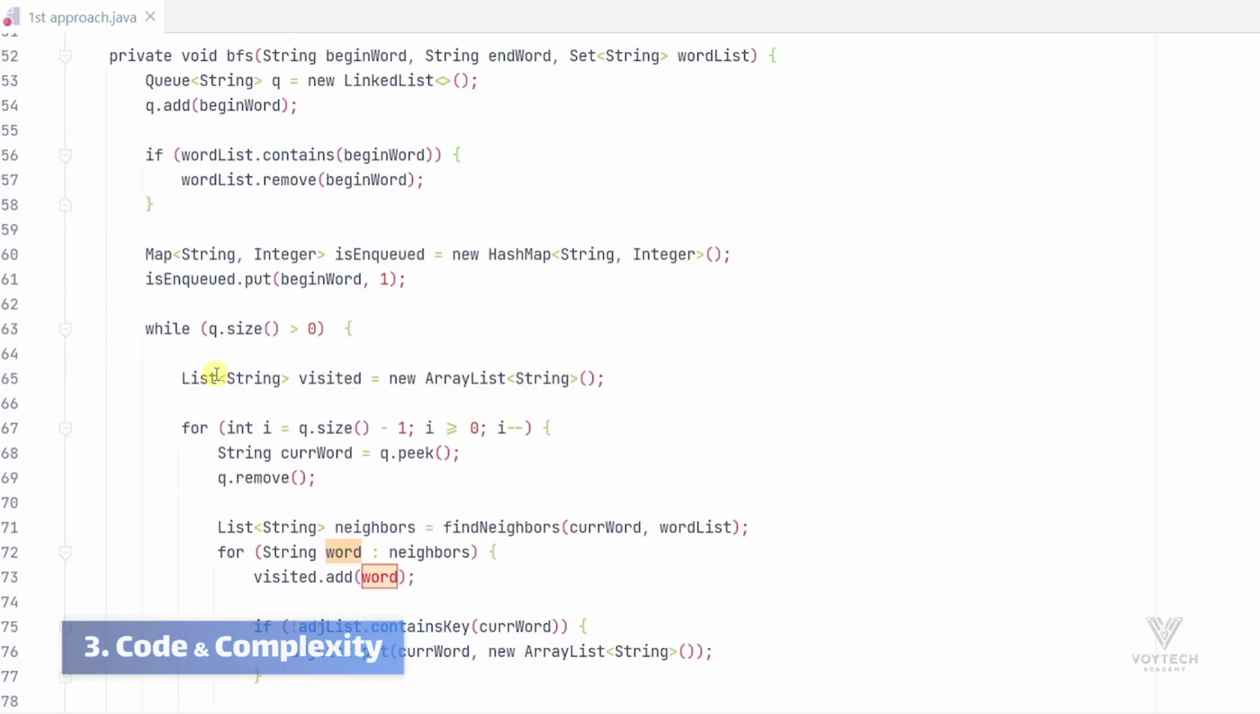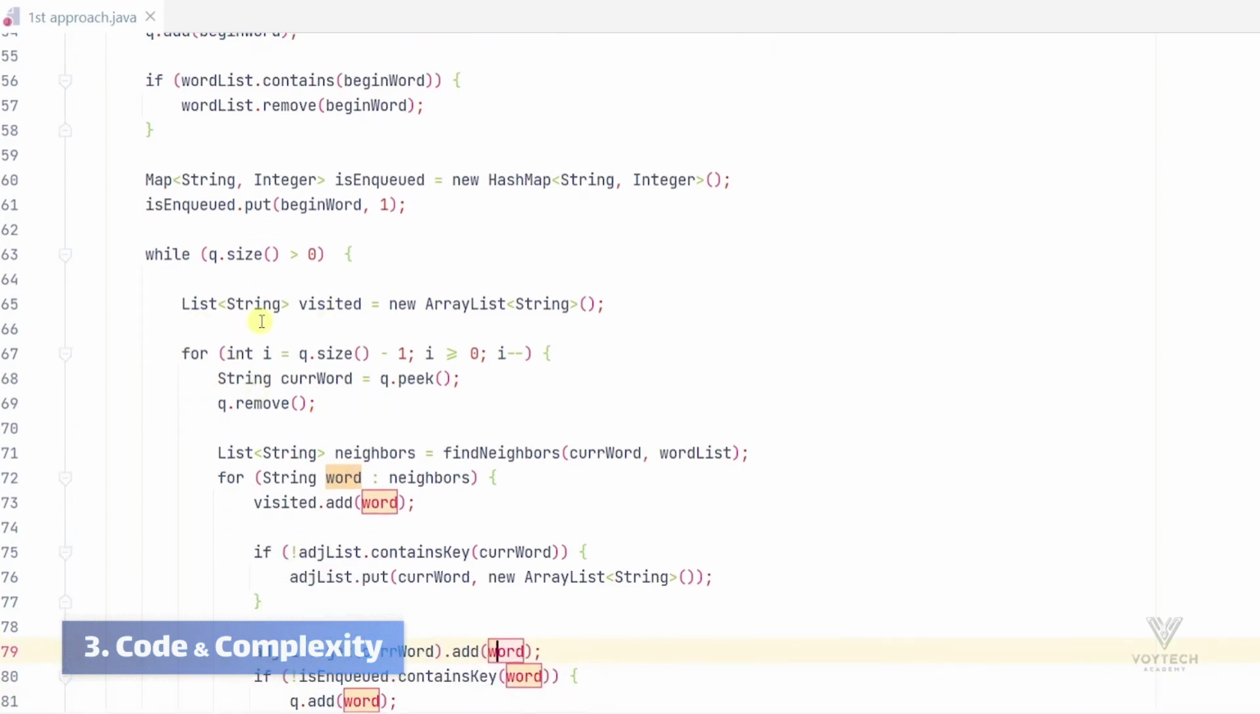So here, while our queue isn't empty, what we basically want to do is find all the neighbors of each word and save them in our adjacency list. Now here we have a visited list, which contains all the words of the current layer that we're visiting. So in order to do that, we loop over our queue and start with the front element, and we save it in the current word because we don't need it anymore.